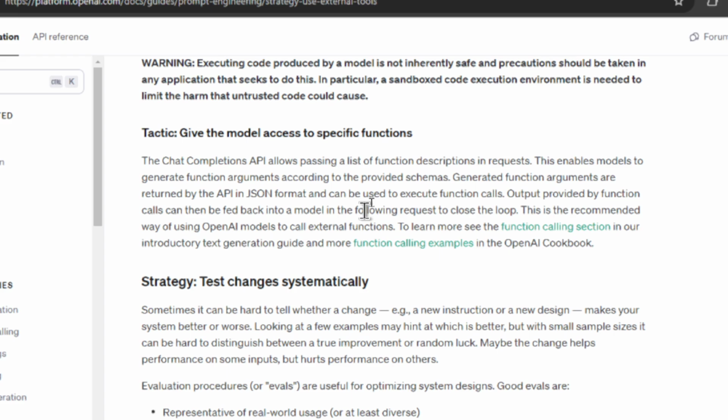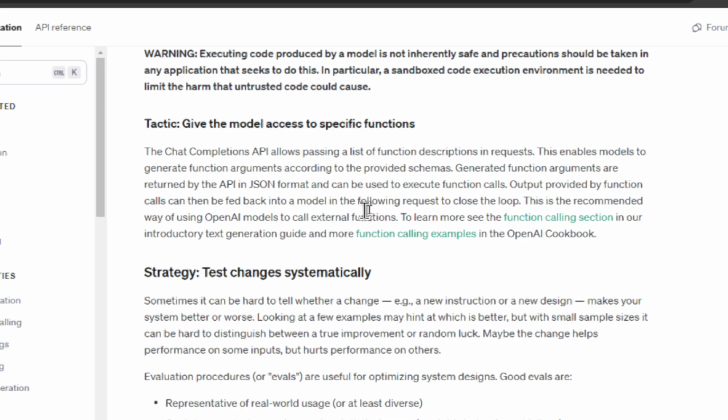Tactic number 3, give the model access to specific functions. So this is specifically an assistance API feature. We give our assistant functions or actions that will help with its output. And I'll be making a video about the assistance API in the coming weeks.